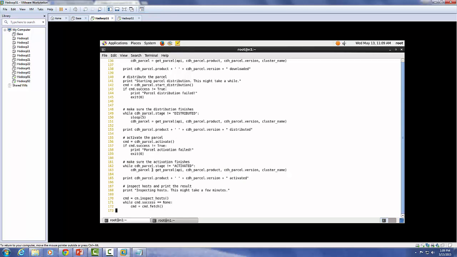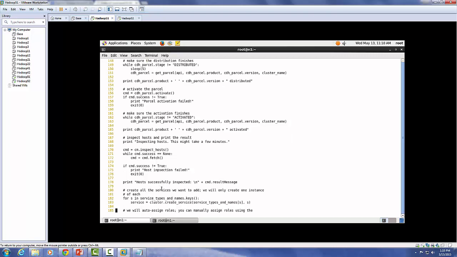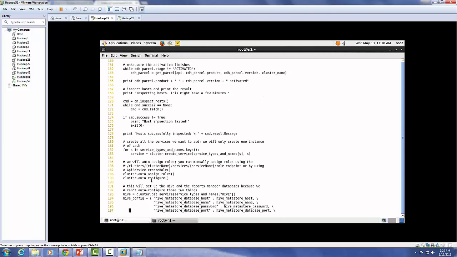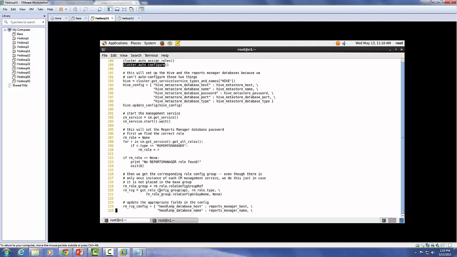And here it's really self-explanatory, and it will activate the parcel and distribute it, extract it, just like we did in the previous UI installation. We'll do that, and it will inspect the hosts and create the services, and we'll do the auto-assigned roles here too. And well, that's pretty much it.